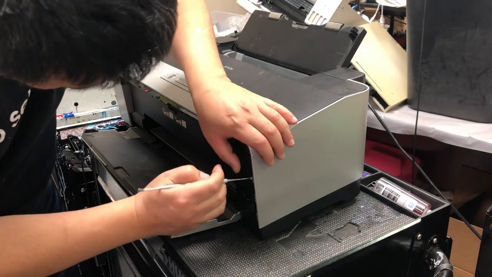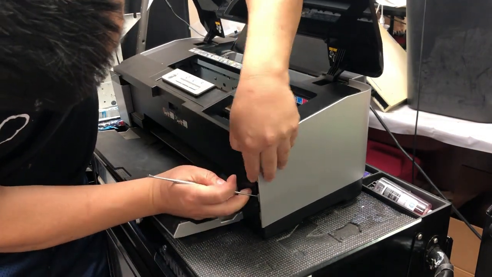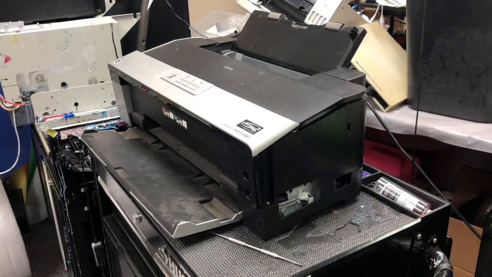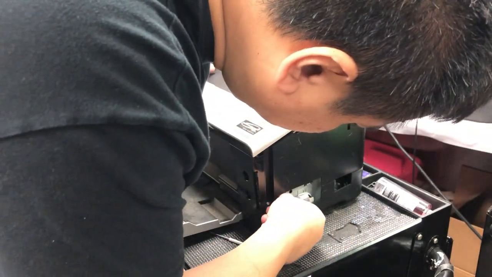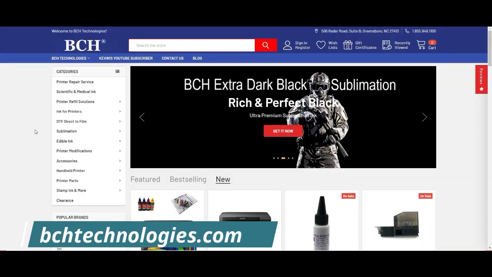Now you can pry the silver tabs a little bit and then lift the cover all the way up, and the cover is going to come off. You're going to see the two waste tubes right here. Now we're going to get some supplies.